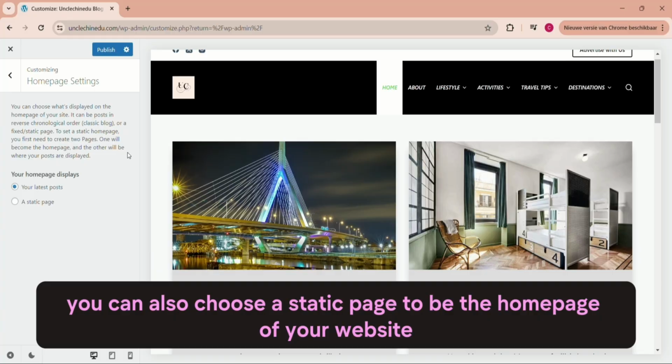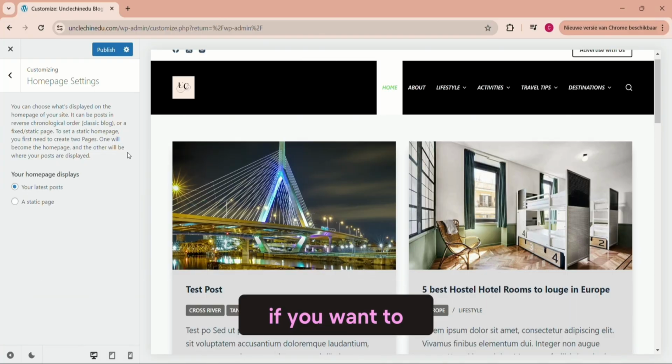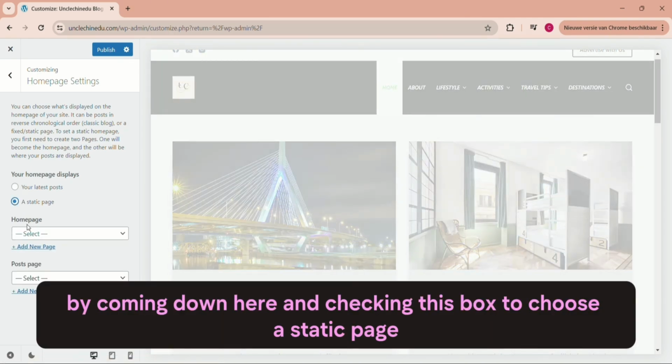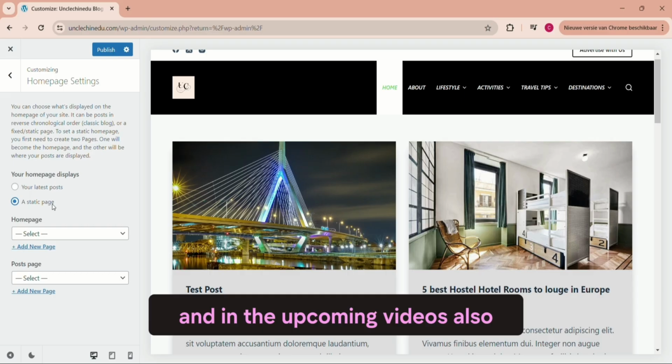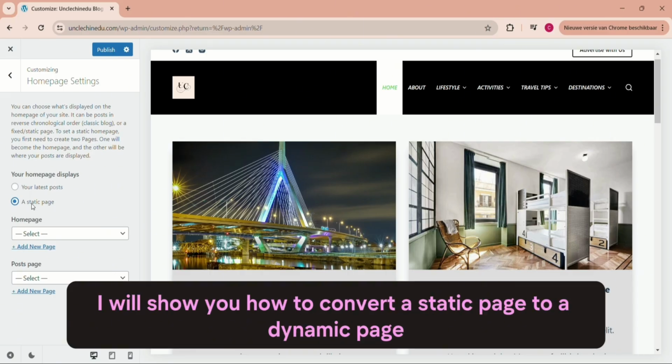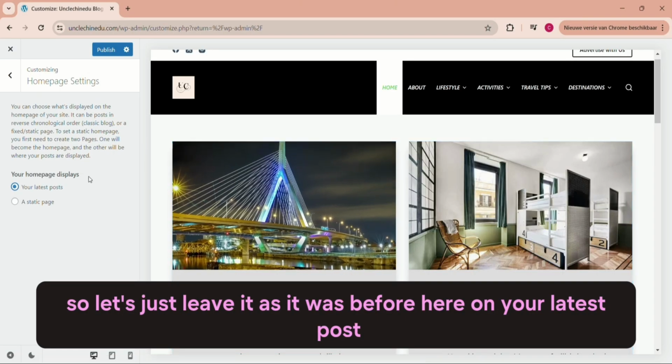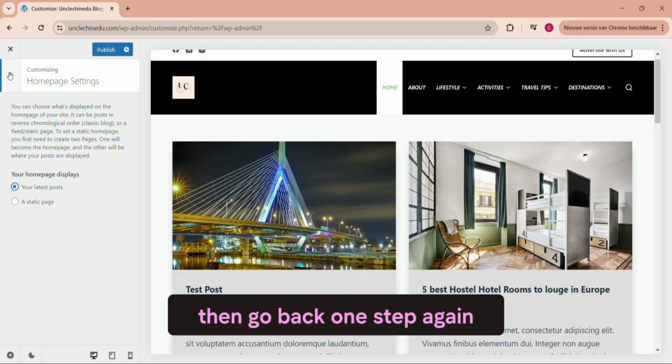But you can also choose a static page to be the homepage of your website if you want to. And that is by coming down here and checking this box to choose a static page. And in the upcoming videos also, I will show you how to convert a static page to a dynamic page, or even convert a dynamic page to a static page. So let's just leave it as it was before here on your latest post. Then go back one step again.